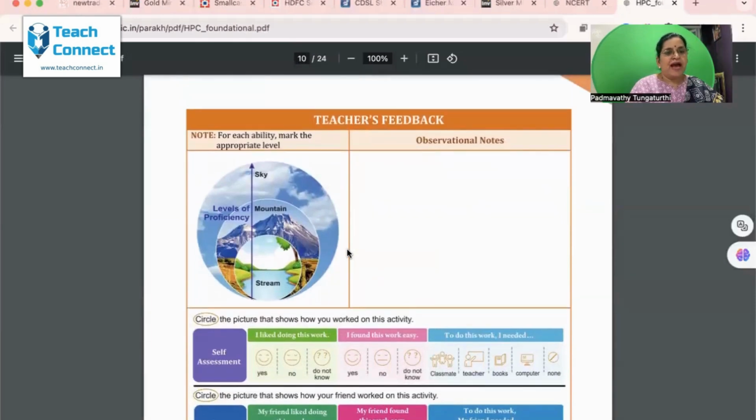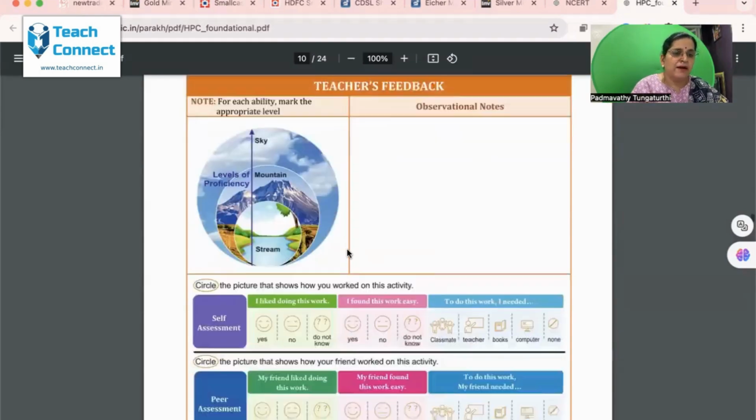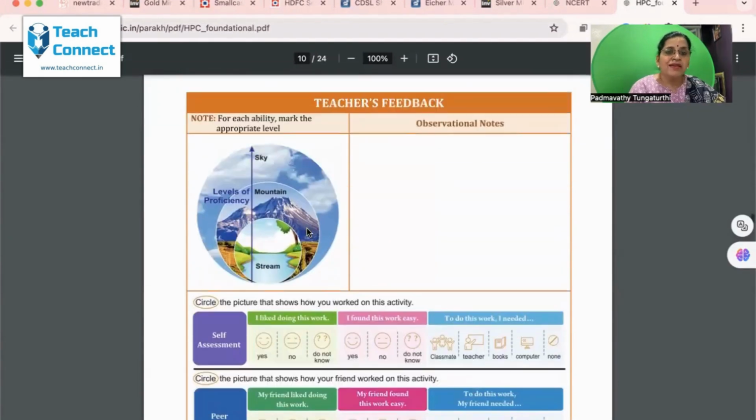Then this is the teacher's feedback about what she has observed during the activity time. The teacher is supposed to observe every student. Maybe for one particular activity, the teacher has observed this student. So for activity A, maybe the teacher observes 5 students. For activity B, the teacher observes another 5 students. For that activity only, she can make a mention over here. Now, circling the picture, I think you're all clear on this. It is not necessary that the same activity be mapped for every student. Each student can have a different activity. The only thing is the teacher has to observe and make a comment here.